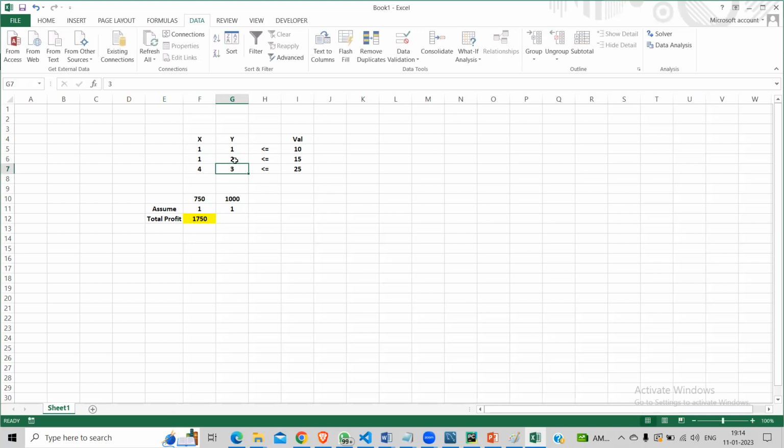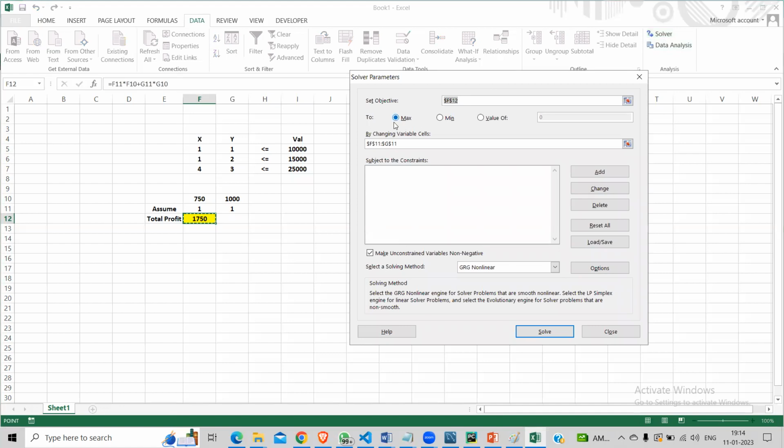That means if you increase this, this will also increase. This is 4 times of this, and this is 3 times of this. Let's make it full value, we'll make it 1,000. This is 10,000, this is 15,000, and this is 25,000. Now let's go to Solver. Solver: F12 maximize by changing F11 to G11.